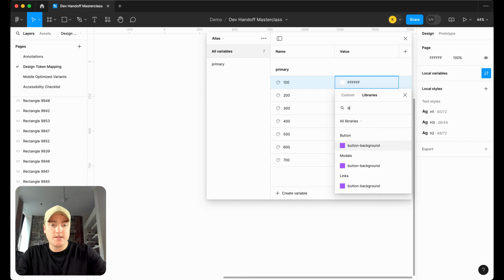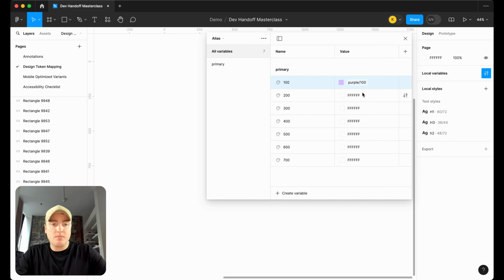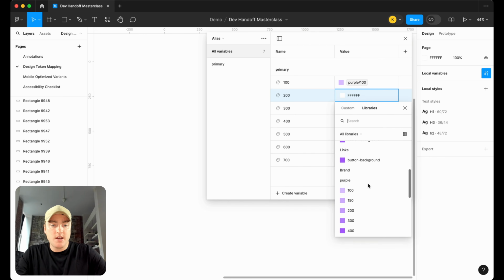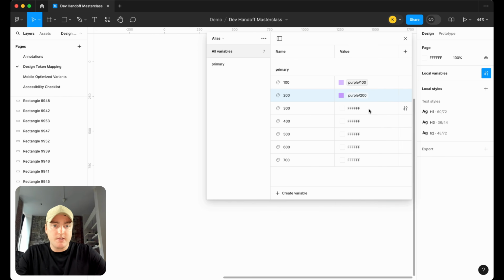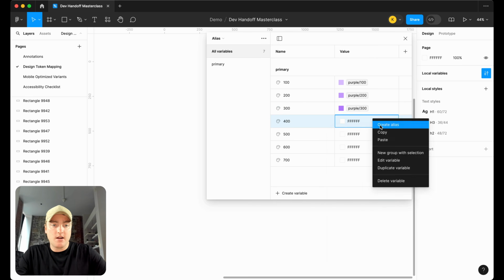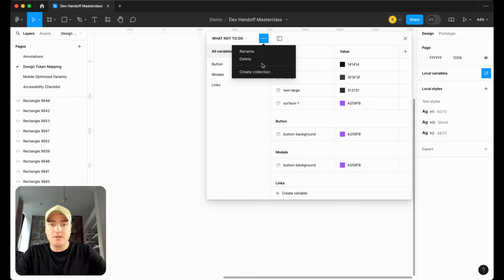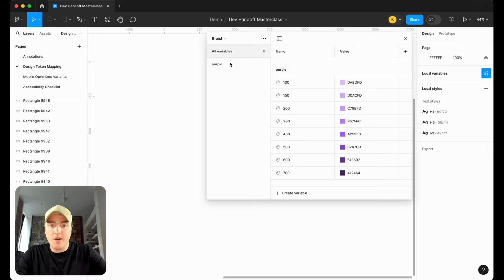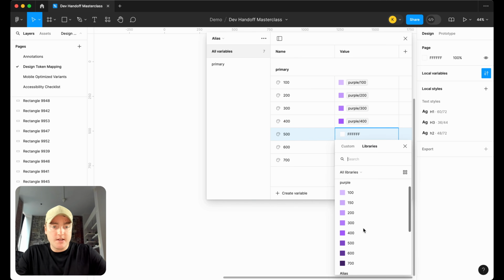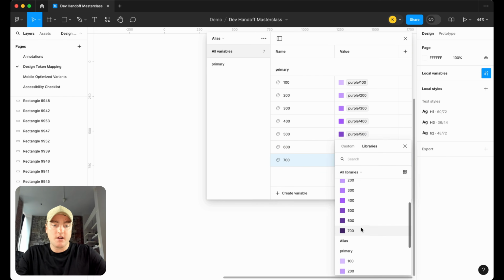So our brands. So where's our brand? There we go. Our purple 100, create our alias. Our purple, you know, maybe we'll skip that 150 for now. Our purple 200, our purple 300, our purple 400. And sorry, one thing I'm going to do is I'm just going to delete our what not to do collection just because those variables are getting in the way. Let's go back into our alias. Our purple 500, our purple 600, and then our purple 700.